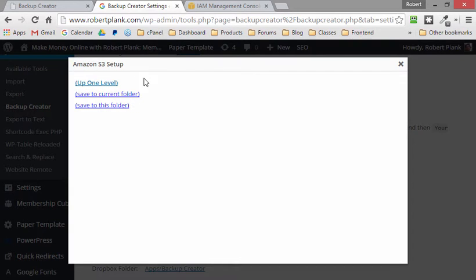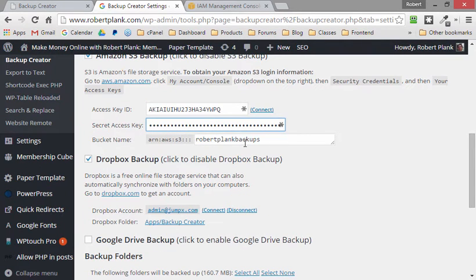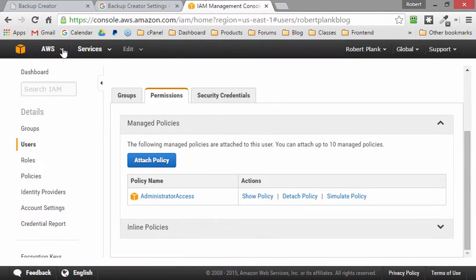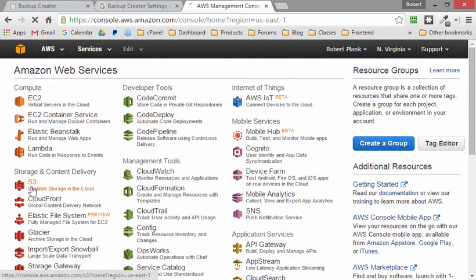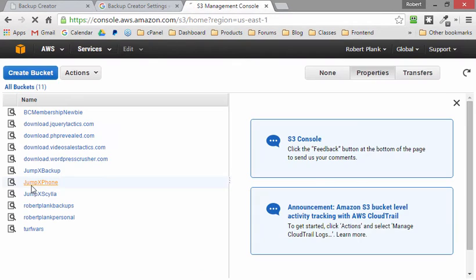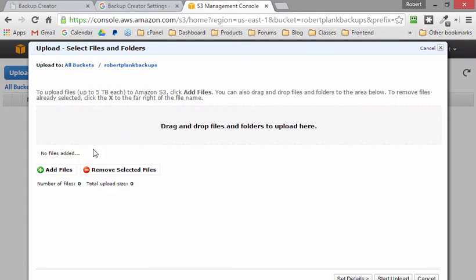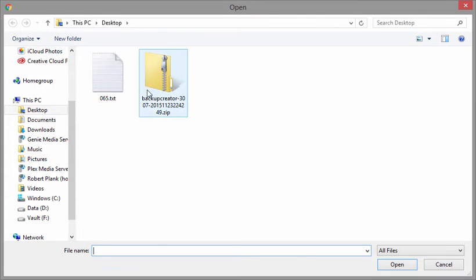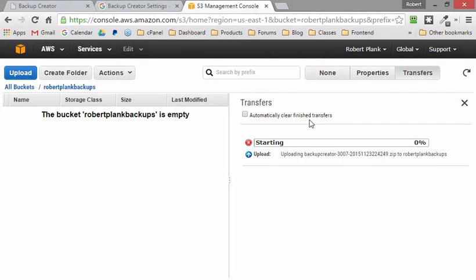Now I see this folder, and what we're looking at here, once again, we're looking at this administrator we created, and it's looking at the Robert Plank's backups folder. All right, and just to make sure we're at the right area, I can go back and click on this cube, click on S3, and I can go to the Robert Plank's backup bucket or folder, we could call it. I could say actions upload. I could go add files, and let me just put a file up in there, and I can start the upload of the file.